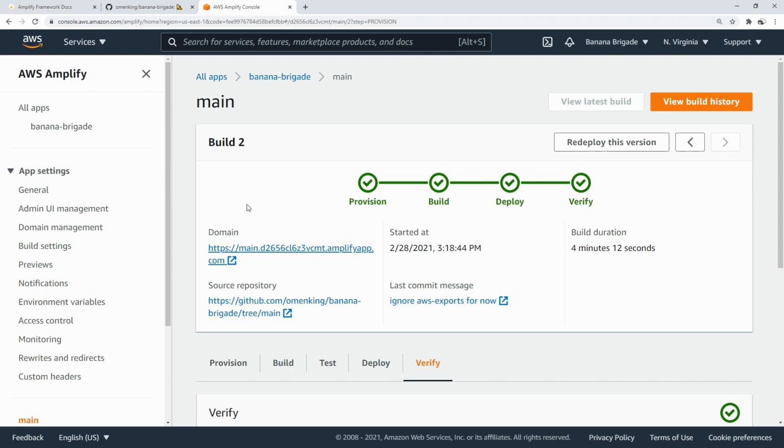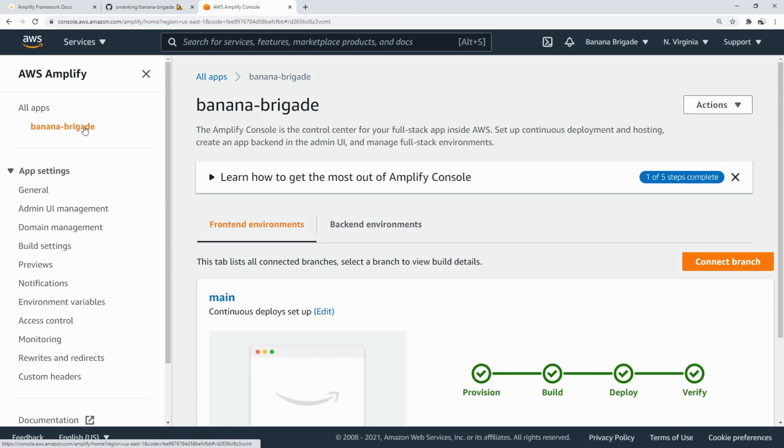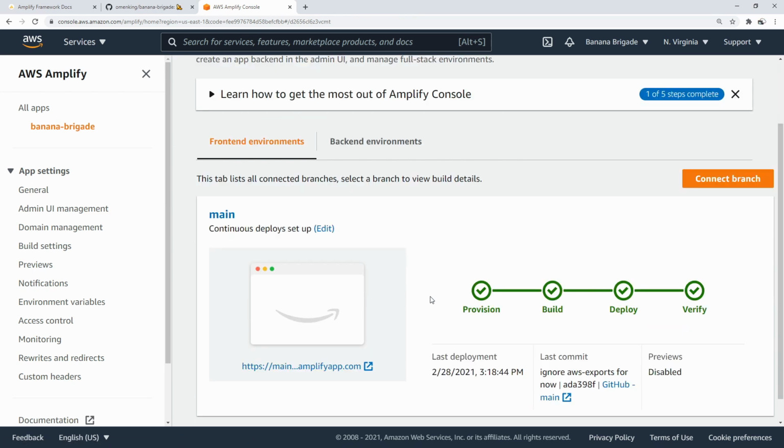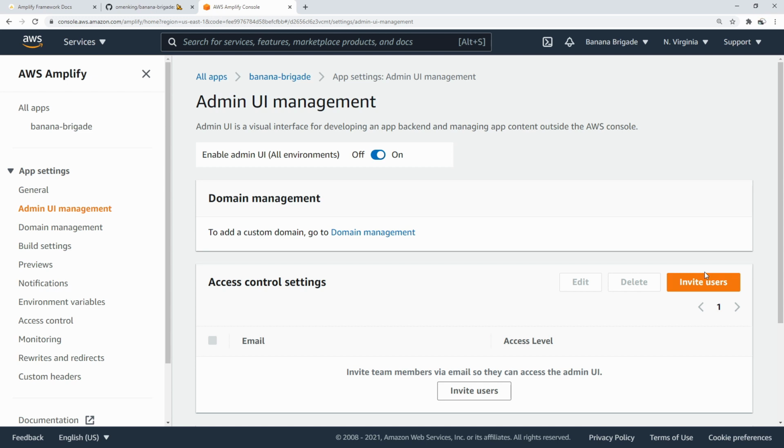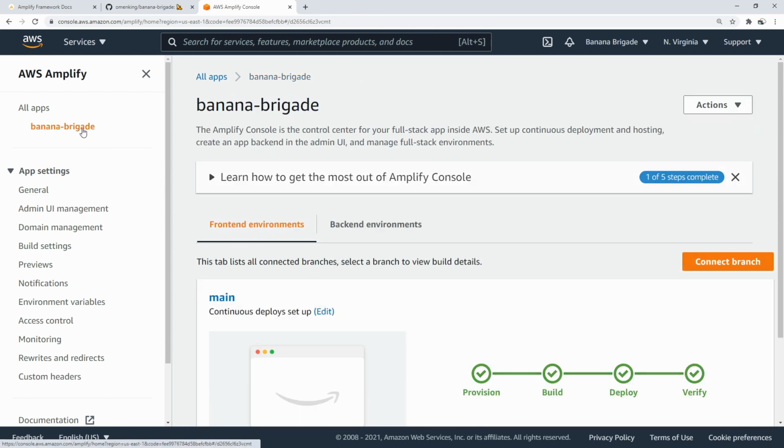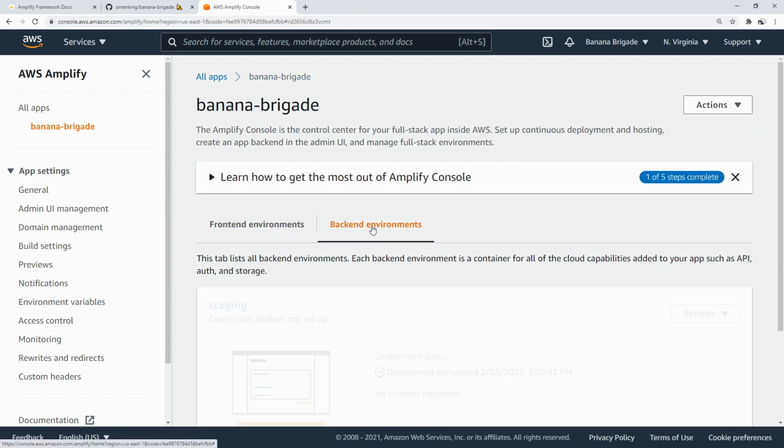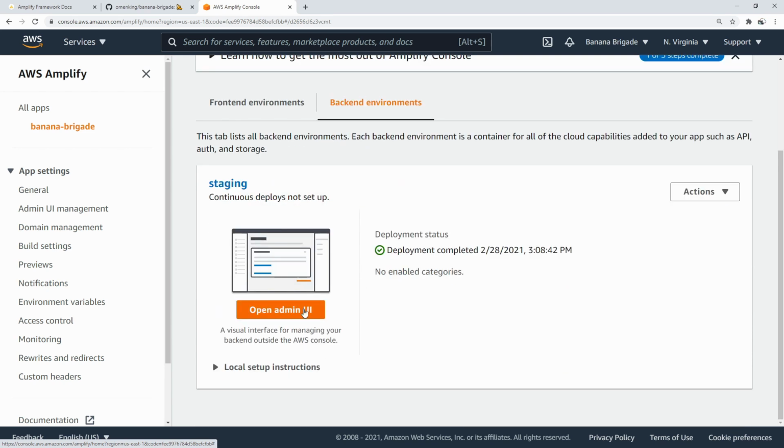So what I want you to do is go to the top left corner here, click on Banana Brigade. And the way we access it is through this backend environments. Now, what I would have done, and this is what I had originally done, is I went to the admin UI management. I would create a user, and then I found out that was the wrong way to do it. The way you're going to get into it, and you could do it this way later on, but the easiest way is just go to this backend environment tab and then look for this big orange button and go ahead and click that button. That's what you want to do.